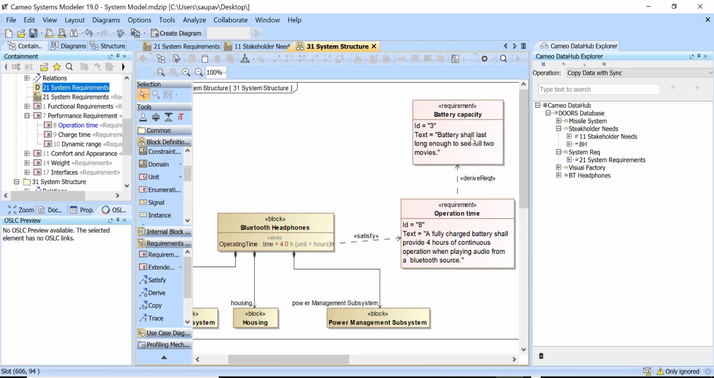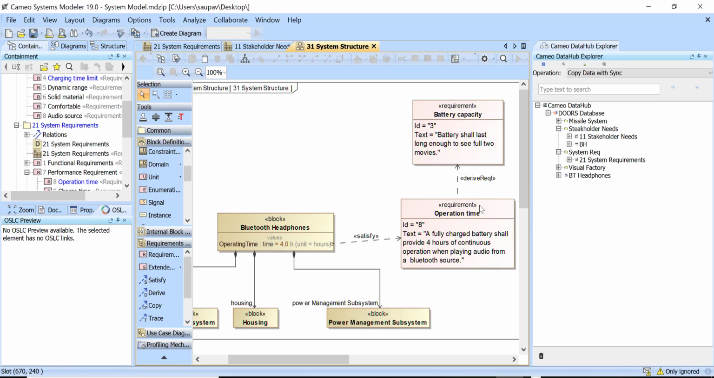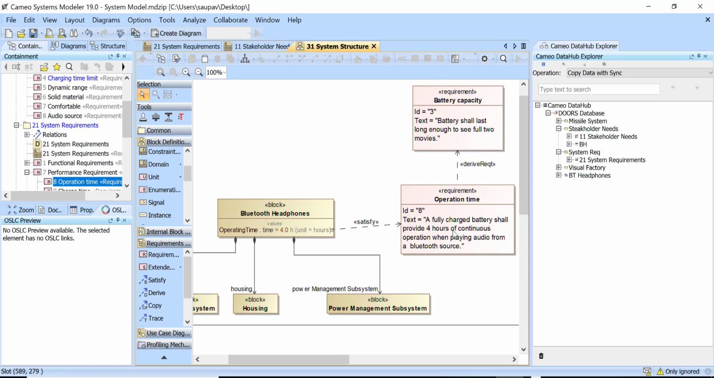So the battery shall last long enough to see full 2 movies, and it's 4 hours in the system requirements. So the stakeholder needs, I can navigate to those stakeholder needs here, and this comes from the system requirements. I can navigate again to the system requirements, right? And this model satisfies this. So now I could get a change.